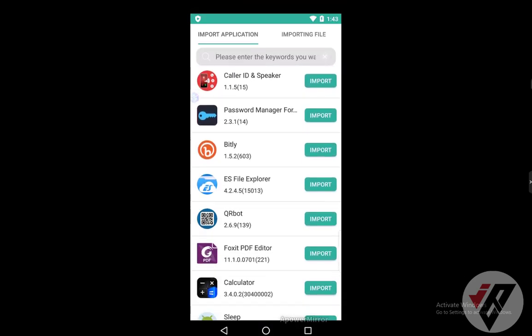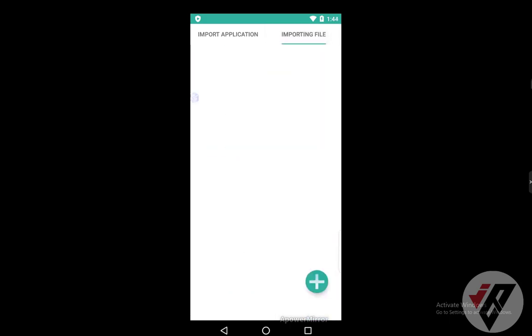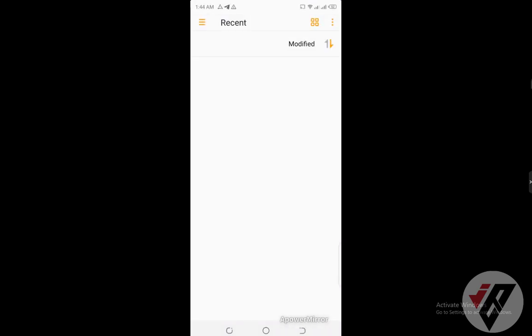So you can see here you can import applications, and you can also import files. For example, if you have modded files of games, let us say Pokemon Go, you can import them directly into this Virtual Android system with no problem.